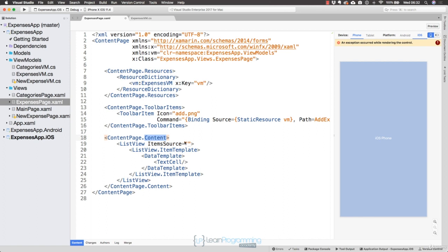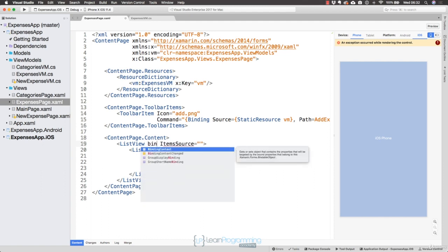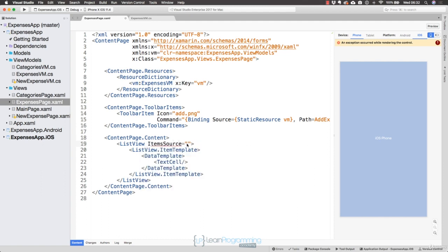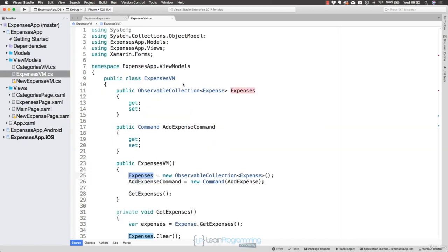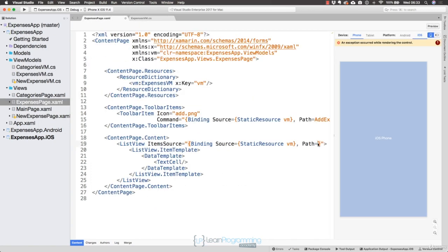So what we could do is do something very similar to what we did with the command and set the source, or you could also just set the binding context. Let me go ahead and do everything inside of the item source. I am going to set the binding to a static resource source, which is going to be my VM, and I'm going to set the path. And the path, of course, is going to be these expenses of sortable collection.